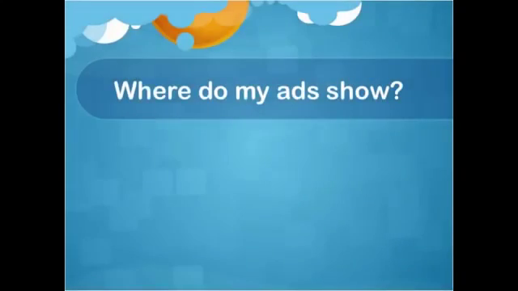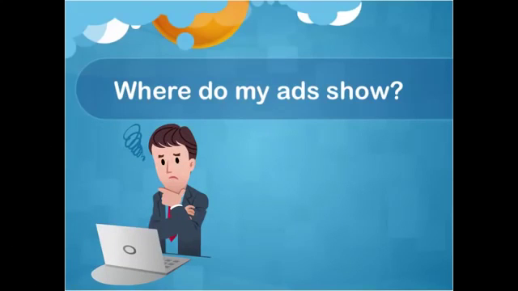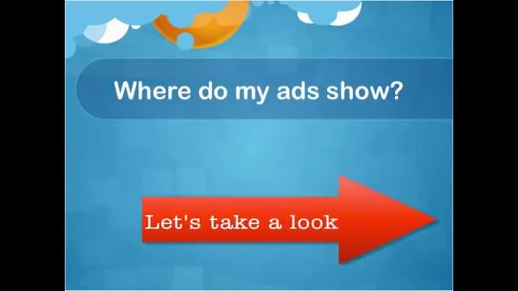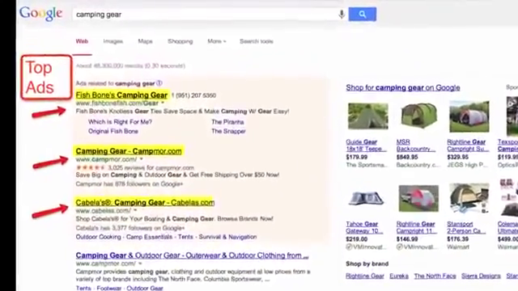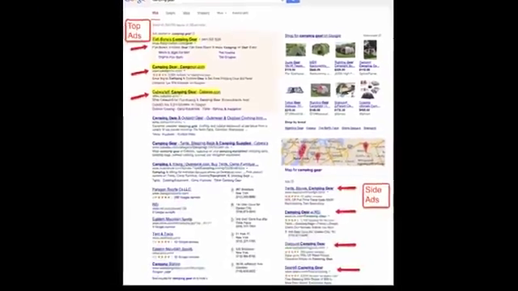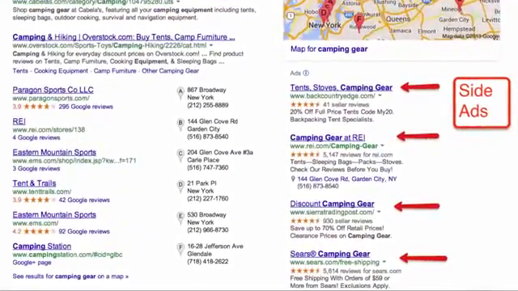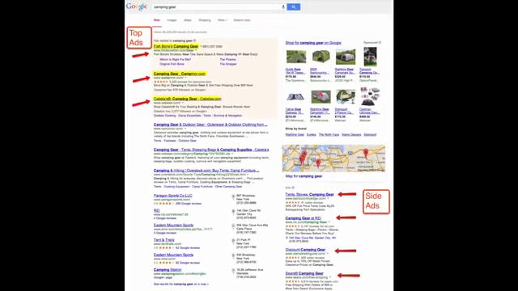One of the most common questions I get is, where do my ads show up? Well, it's actually really simple. Let's take a look. So here's what it looks like when I typed camping gear into a Google search and hit enter. The top 3 results are actually paid advertisements from companies that sell camping gear. The ads on the side are similar, but they didn't win the bid to be in the highly coveted top 3 spots. We'll learn all about what it takes to be in the top 3 spots later, but trust me, with the right approach, it'll be a breeze.